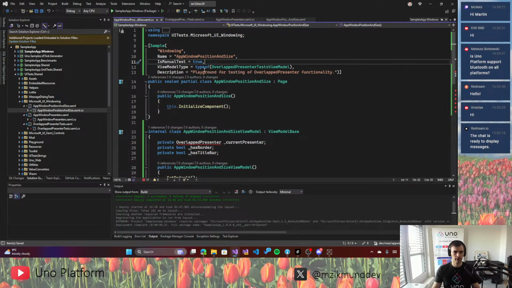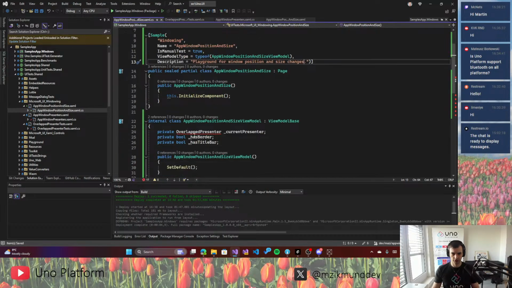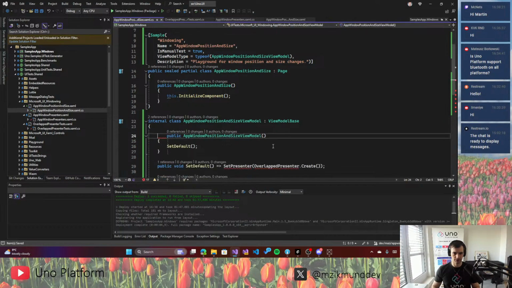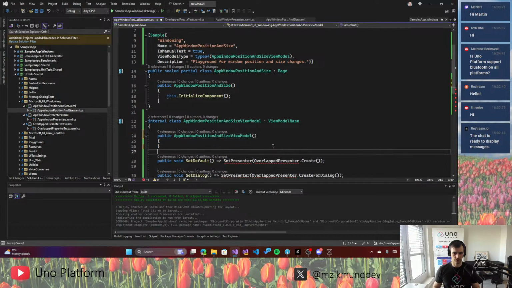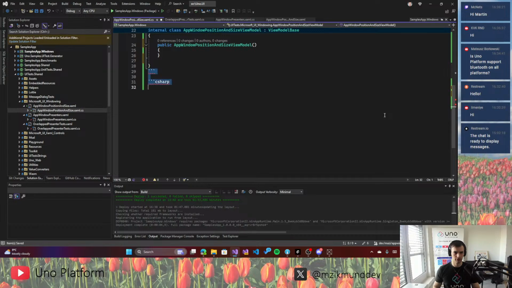So this is the view model, and there will be a playground for window position and size changes. It's going to be just a simple description to allow people who are using the sample to understand what it does and how to test it. So I'll just remove these, which actually don't make much sense in this context.